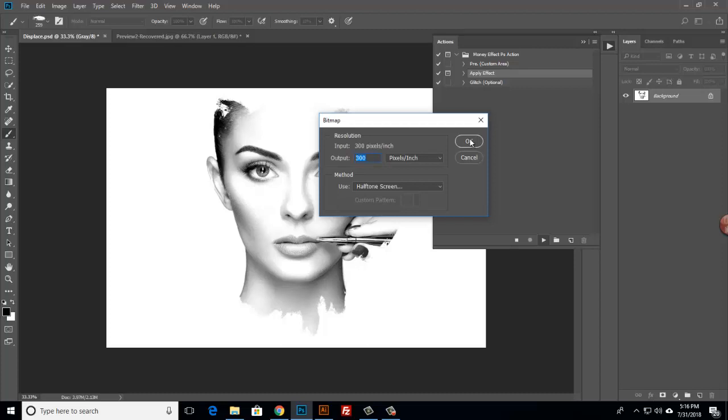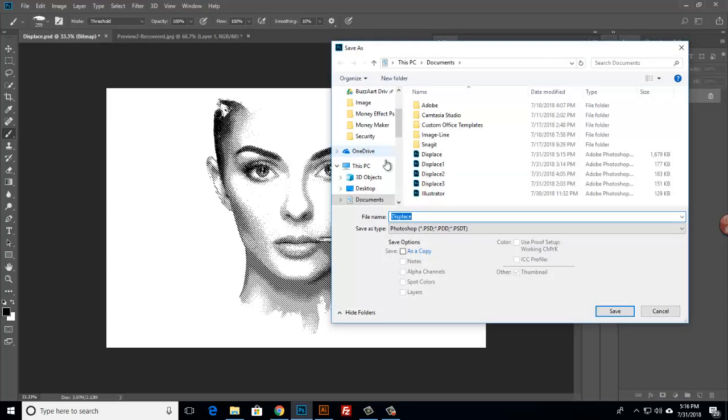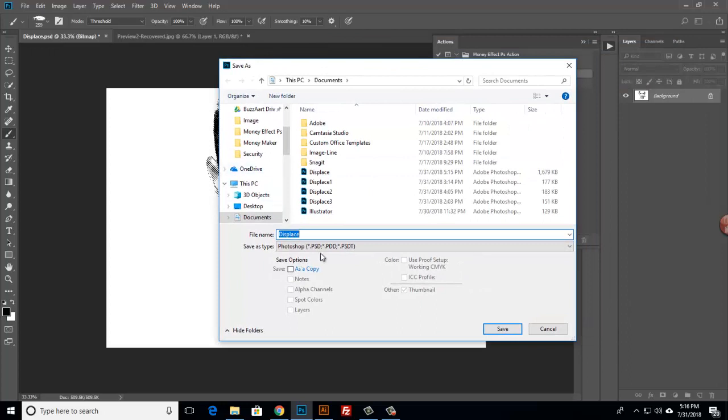Just click okay, and here are the frequency, angle and shape. I'm using 30 frequency and an angle of 45. You can choose any angle, 0 to 360 degrees. And for shape, there are 6 different shapes. You can choose any of the shapes. I'm just using line. Okay, this time it asks to save the version for Adobe Illustrator. Just save it for Illustrator.